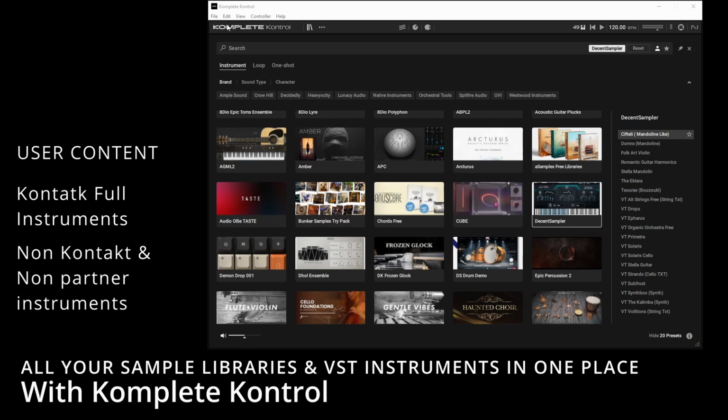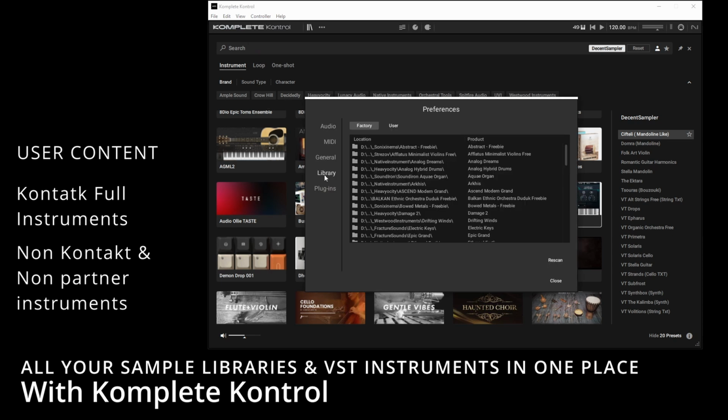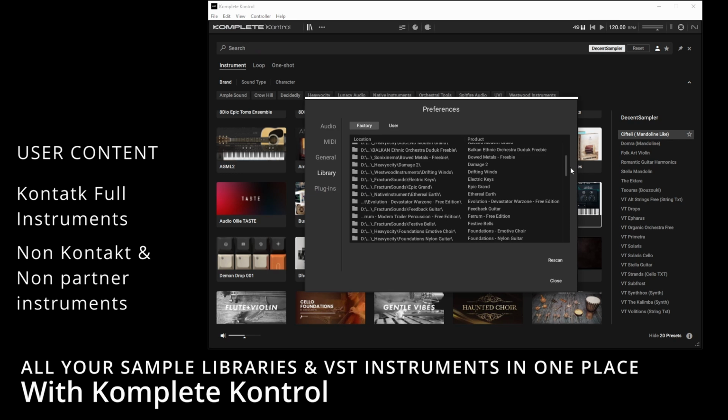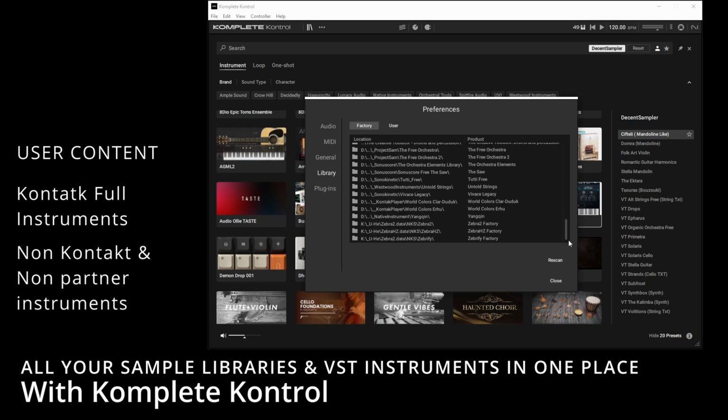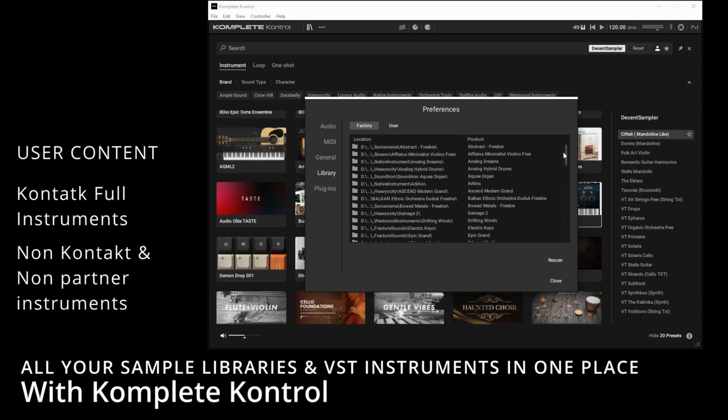And to do this, you need to be in Preferences. And in Preferences, you have Library. In here, you can see all the factory ones. So these are the ones that we saw on the previous page. It's confirmation that they are here and that they're part of the factory bunch of libraries that we have.